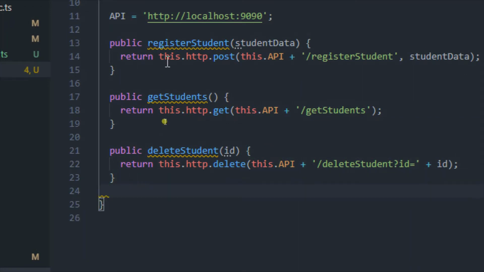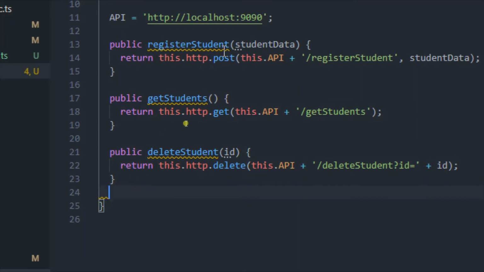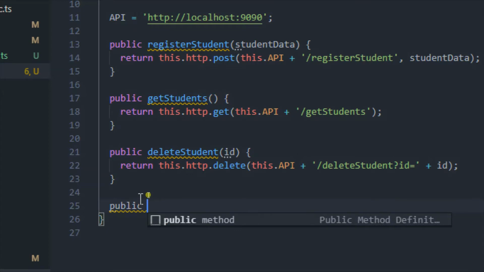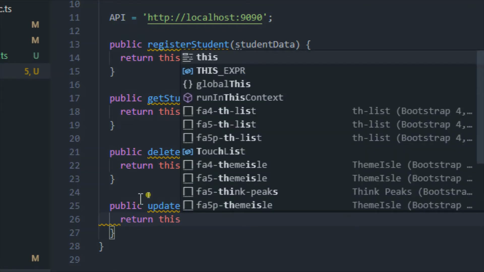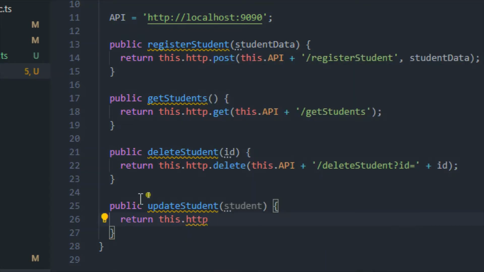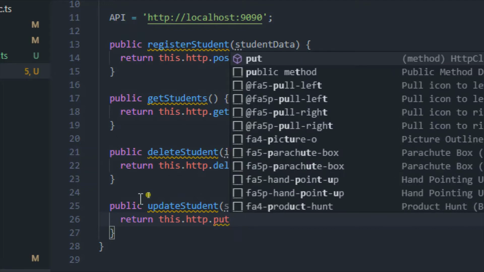We have already added endpoints for adding a student, getting students and deleting students. Now the time is for updating the student. So let me add public updateStudent, and this will take all the student data that needs to be updated. Then over here we will return this.http.post. Actually the call is put, so we just need to change it to put.